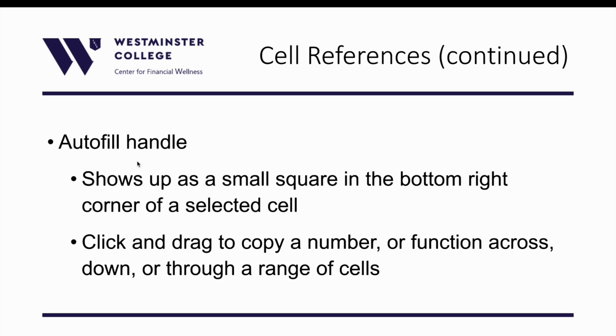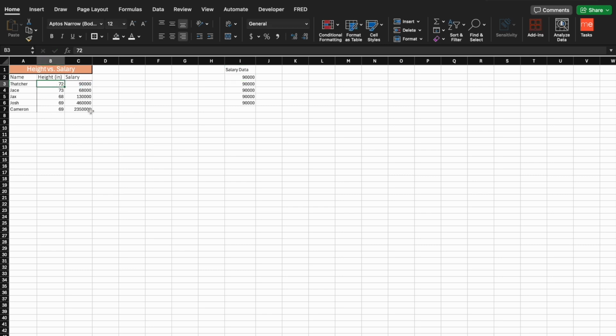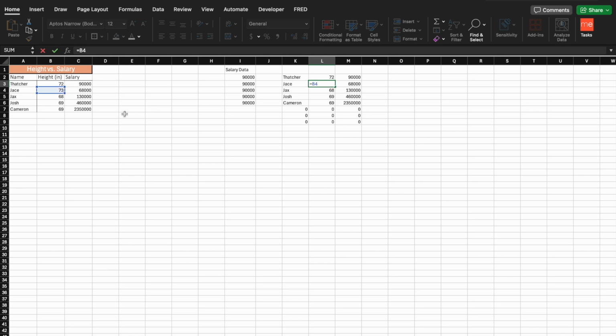We talked about the autofill handle. It can make things a lot quicker. Let's say I want to bring in all of this data here. I bring over Thatcher, and then I have the autofill handle. I grab it, I drag it over. That brings his 72 and 90, and then I drag it down, and now I have all of that same data brought over, and they're referenced. So like I said earlier, if I make a change here, it automatically is updated here.